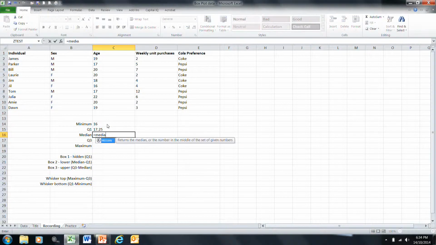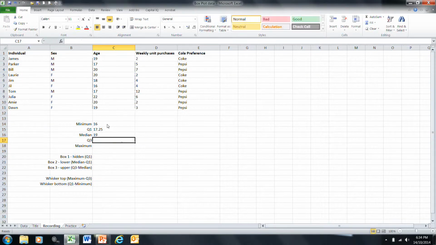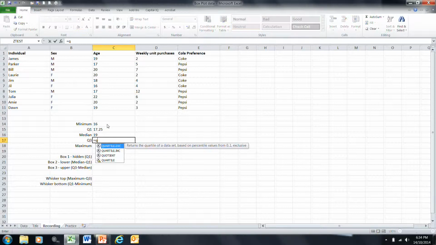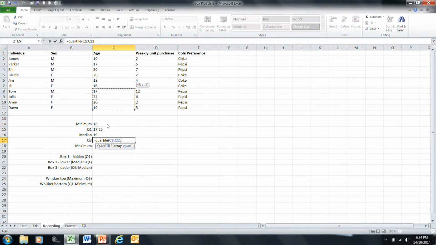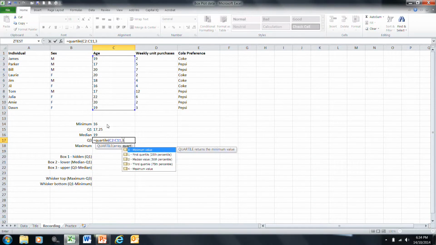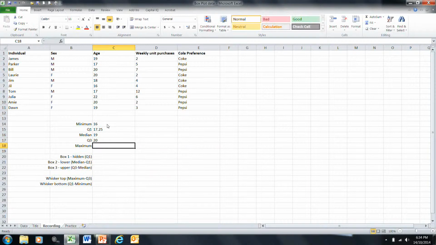The next one is median. Again, highlight our range, close our bracket. For quartile 3, it is simply QUARTILE, highlight our range, and this time we want quartile 3, so number 3, close our bracket, and maximum is simply MAX and our range. So we have our minimum, quartile 1, median, quartile 3 and maximum values. We then use this data to create our boxes in the box and whisker plot.